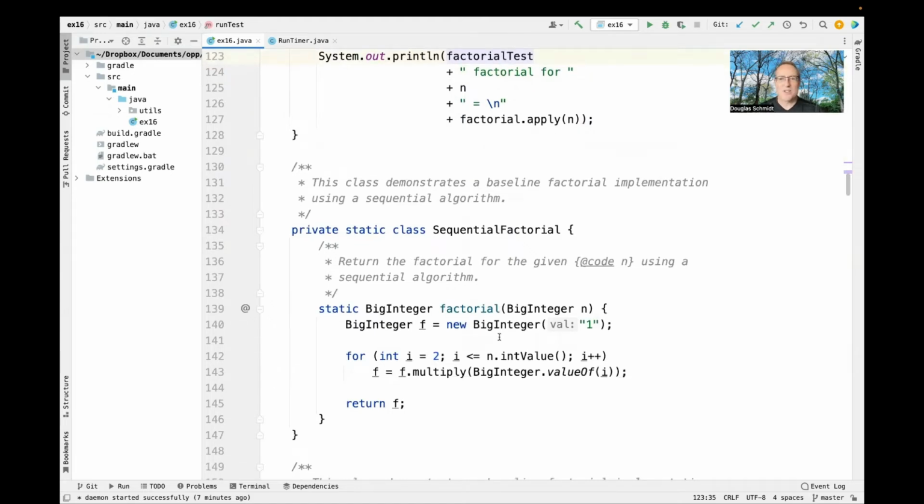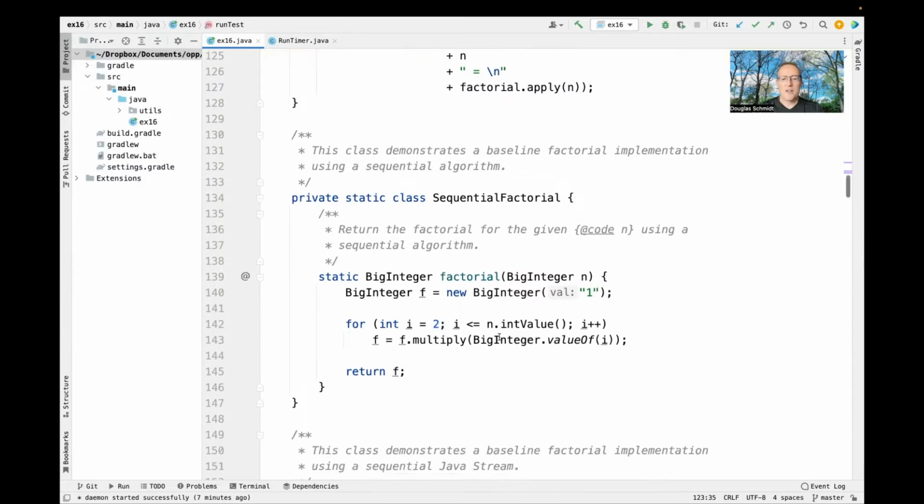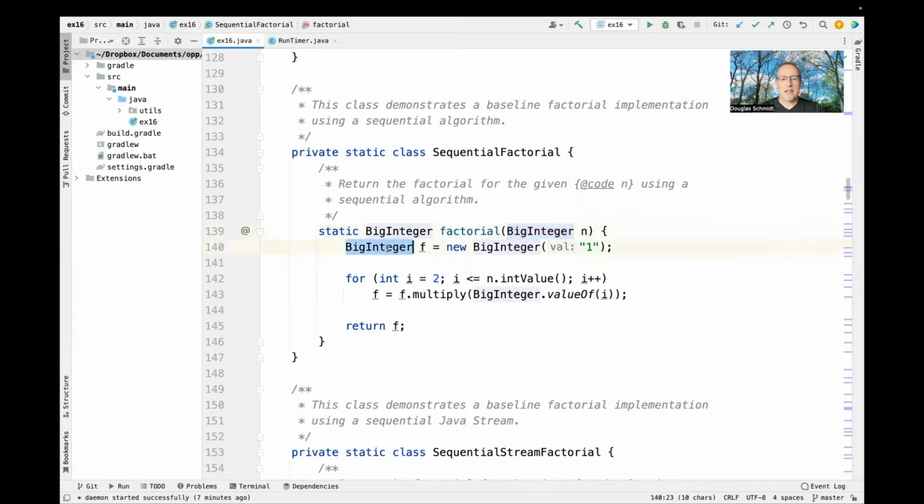So with that out of the way, let's take a look at the different implementations, starting with the real simple one. This is just meant to be a baseline, using a classic sequential algorithm to compute factorial. You can see here it takes a big integer and makes a local variable that starts with a value of 1. We iterate through a loop using a good old for loop, and we multiply f, the local variable, by the value of i, the loop counter, turned into a big integer. So we take f and multiply it successively by 2, 3, 4, 5, 6, 7, et cetera, until we're done. And then we return the result. That's the classic way of doing things. If you've ever written a factorial program, you've probably done something like that.